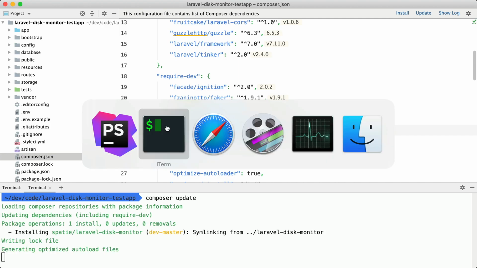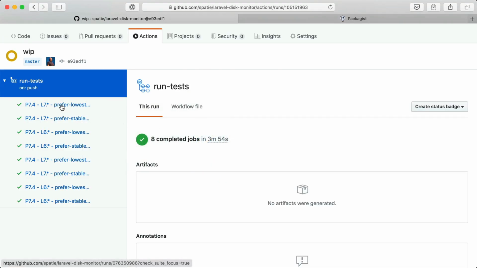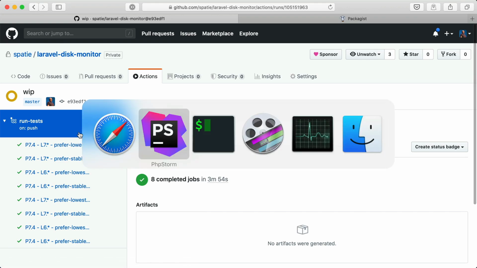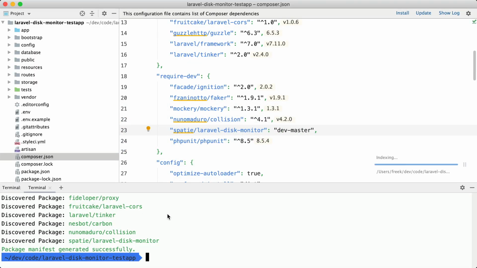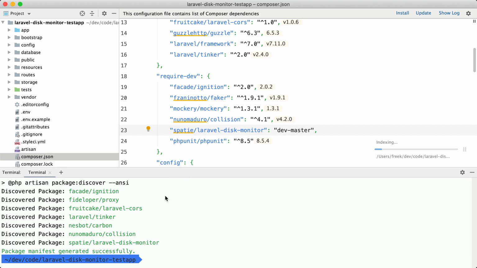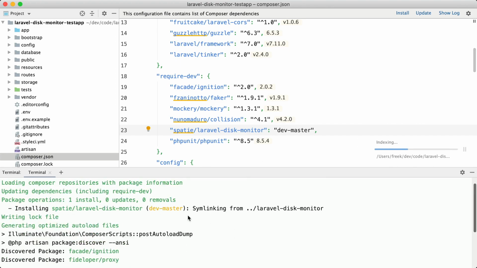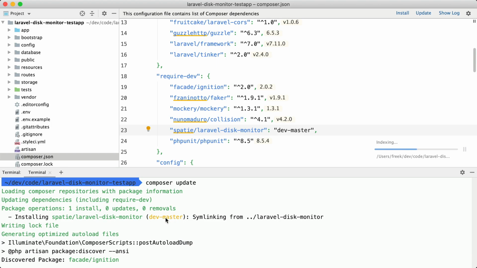Let's not wait for it, but let's go check GitHub. And yeah, all our tests ran fine, which is quite nice. Okay, meanwhile, Composer install has already done its work. It's indexing here, so sorry for fan noises if they come through. And Laravel disk monitor has been installed in this project as well. Nice.